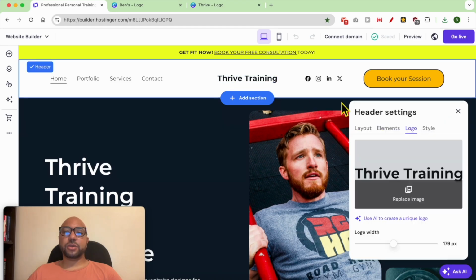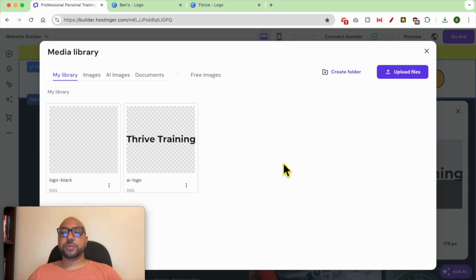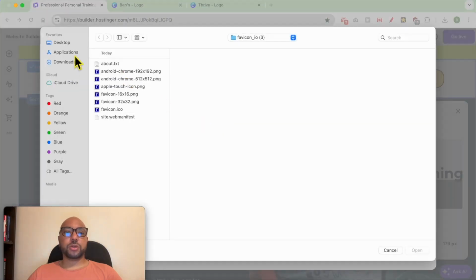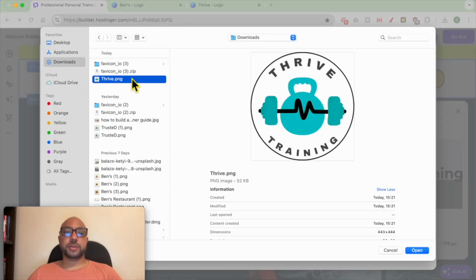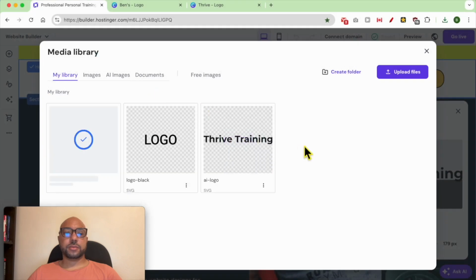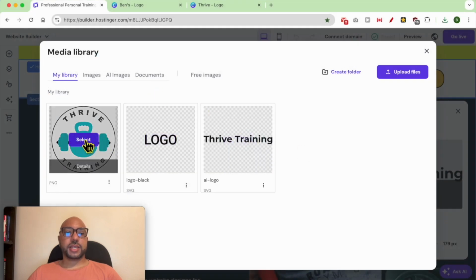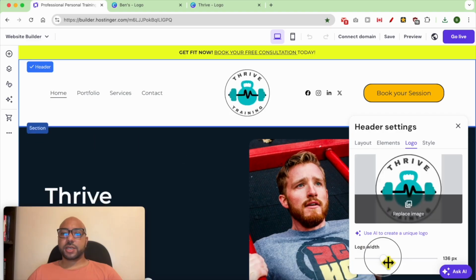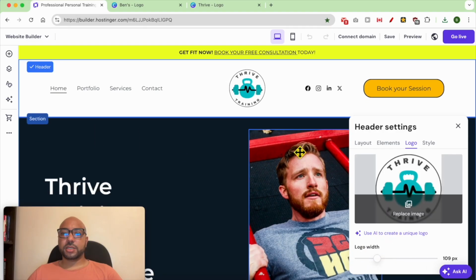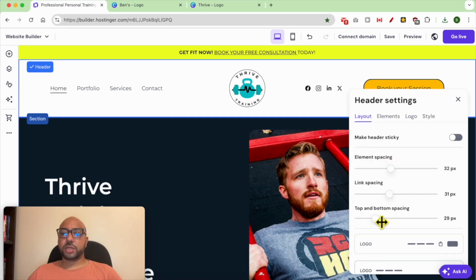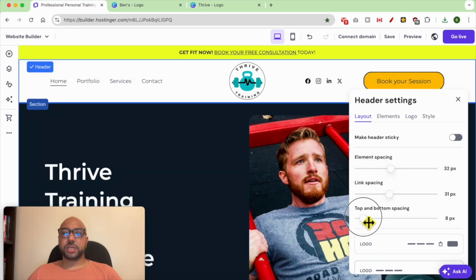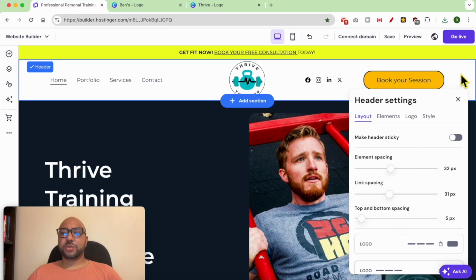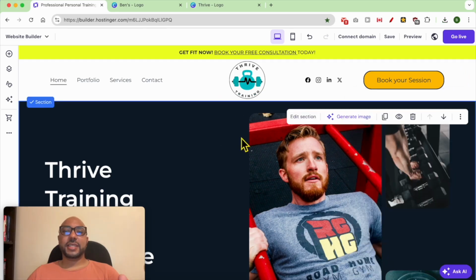First, click on your logo. This new header setting window pops up. Click on replace image. Upload your logo from your computer and click on select. Let's resize this logo like that. Then head back to layout and edit the top and bottom spacing. I think this size is fine. And this is how to create a logo for your personal training website.